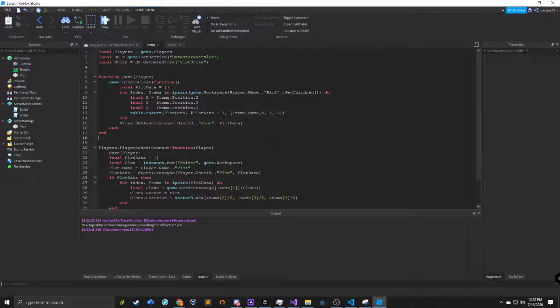So let me go over what I did. I got the players, and I connected it to whenever the player joins, we're going to do a function, right? Now, normally when the player leaves, you don't want to do a bind to close. You would want to do a player removing function. That is very simple. It's literally just players.PlayerRemoving. It automatically fills it in for you.